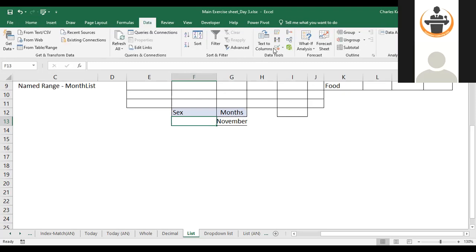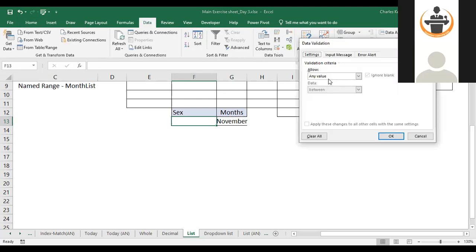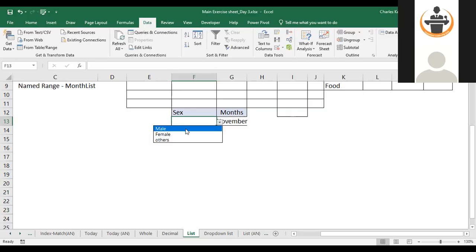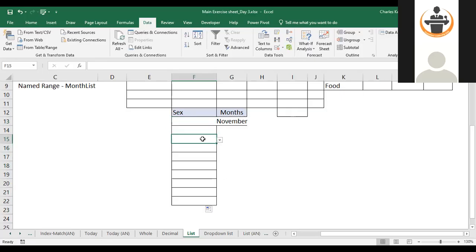You come to data. You come to data validation. You take list. Then you type here male, comma, female, comma, others. As you click OK, automatically it will give you the drop down here. And you can drag down to other cells if you want, like that. It will repeat the same drop down as you're going.